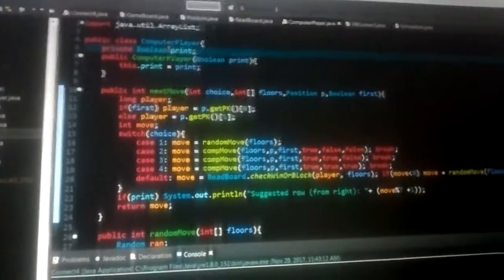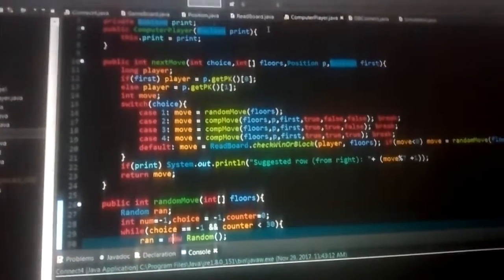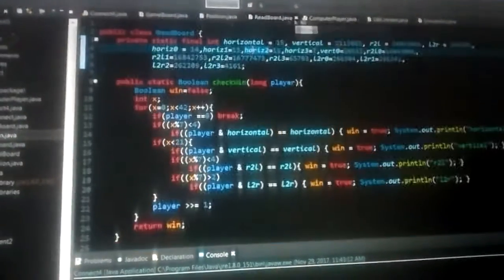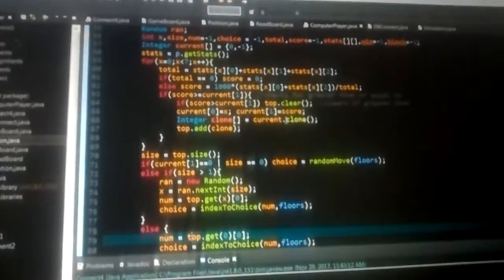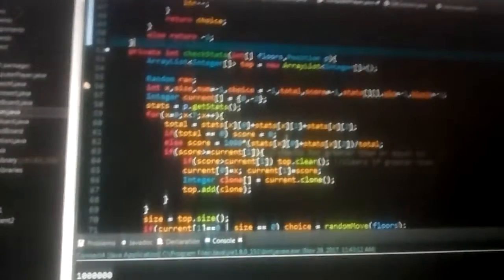Also, we have a computer player class which is capable of selecting a random move, of sending the player or the computer player into read board to find a winning or a blocking move, and also of checking the statistics in a position to return the position with the highest win or tie percentage.